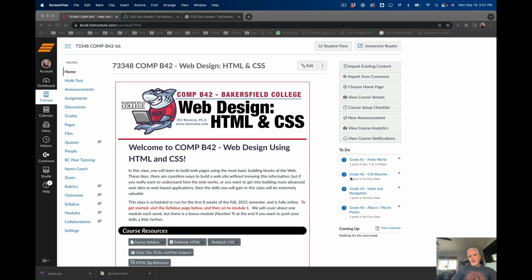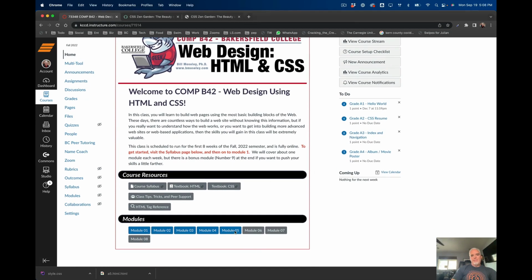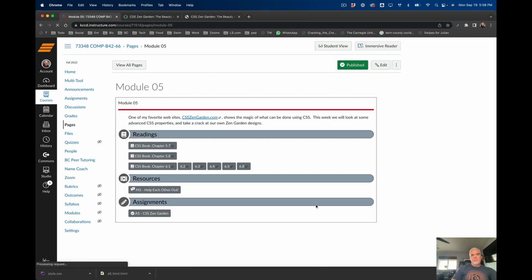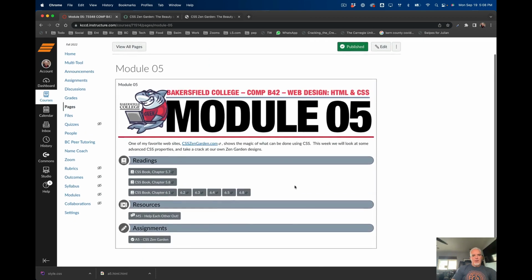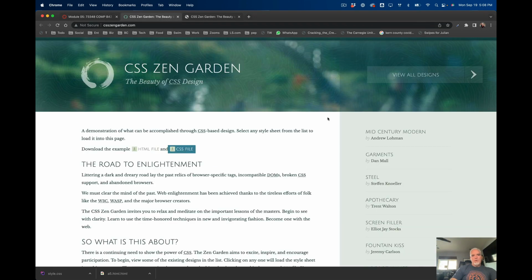Just want to share a few quick words about Module 5 and Assignment 5, and maybe get you started on the right foot. In Module 5, you'll see that we have a link to the A5 CSS Zen Garden, and also a link to the Zen Garden page. When you open it up, you're going to see something like this.